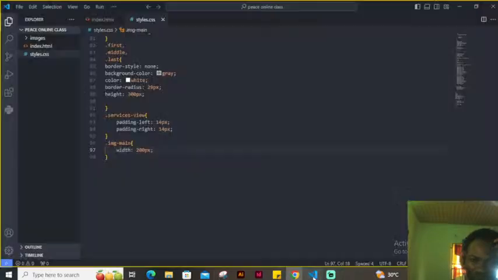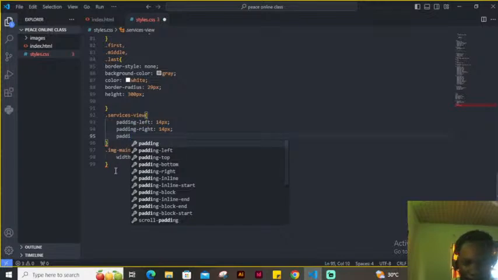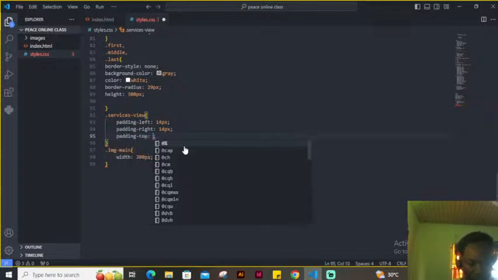I need to come back here. Padding left, padding right. So I'm going to call padding top and padding bottom. For padding top, let's give it 10 pixels.